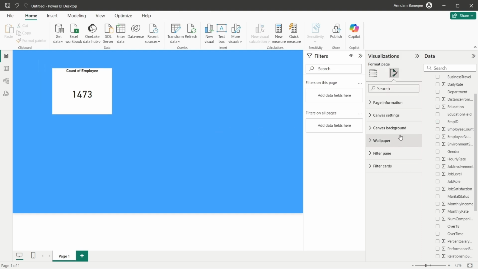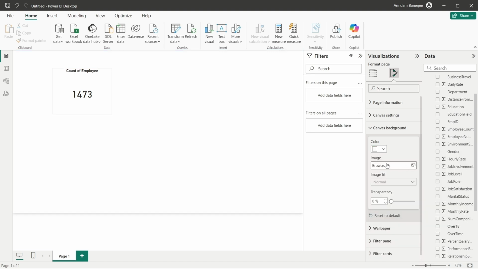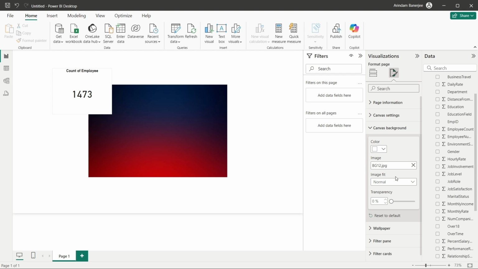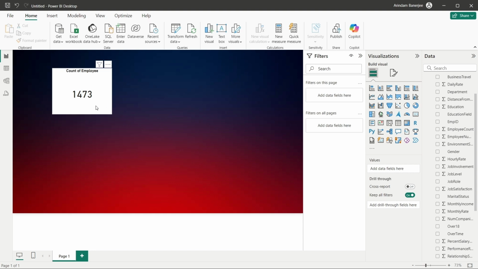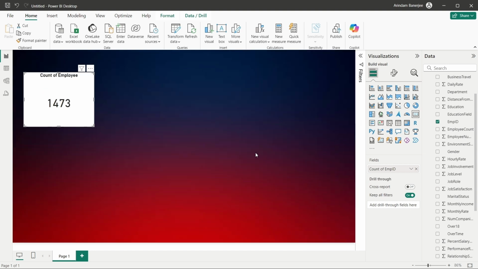So right now I will add a background image to it. For selecting an image, go to Browse, and here we need to select, let's say, open it, and in Image fit we need to select Fit. Now we can see our image is printed over here. I'll collapse the filter pane right now. Let me resize it.